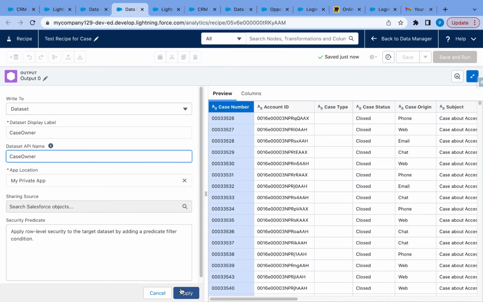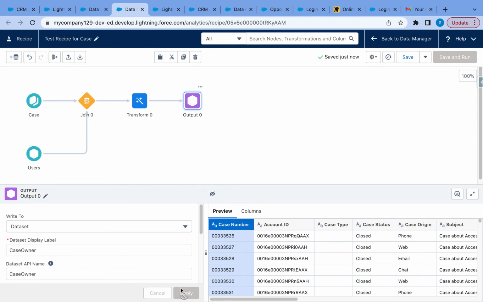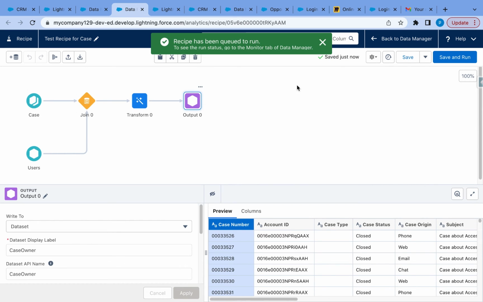And then let's hit apply. So that's the output. Now you can save and run this. The moment you run this is where it's going to create the data set. So I'm just going to run this and hopefully we don't have any error. If you have any error, it will show you right there.